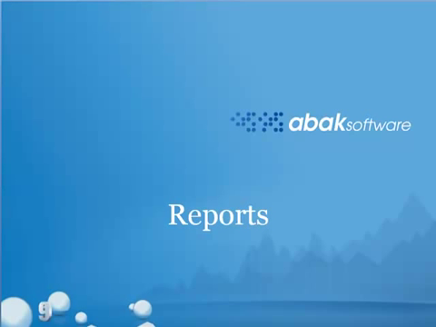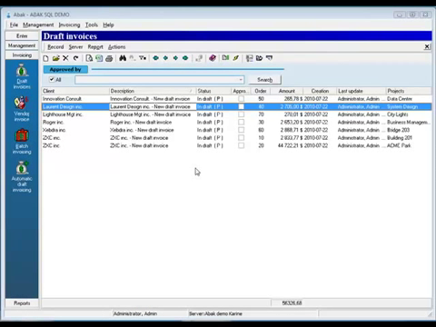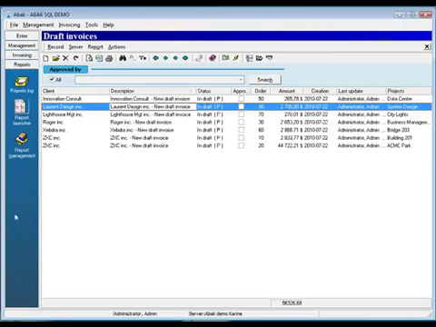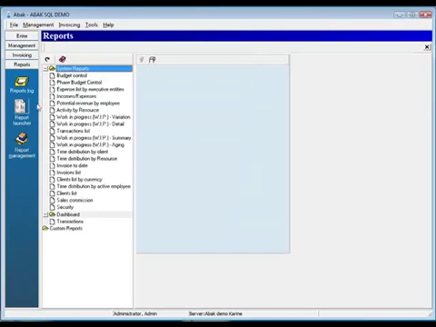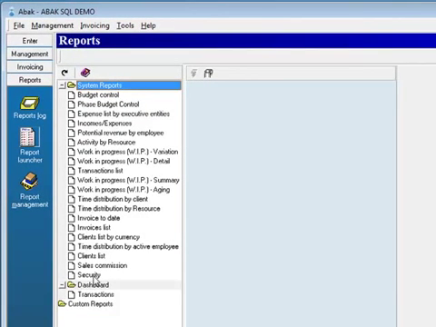Abak's reports give you real-time information about your business performance. More than 25 reports are available out of the box with Abak. Additional reports can be developed to fit your particular requirements.